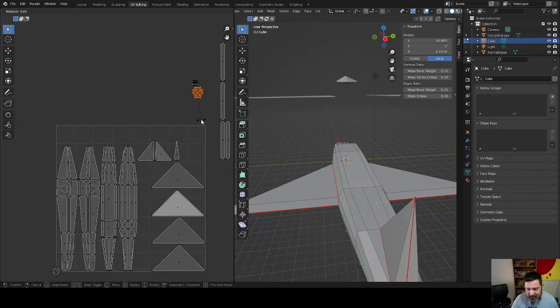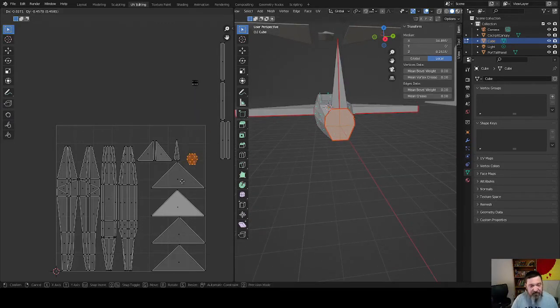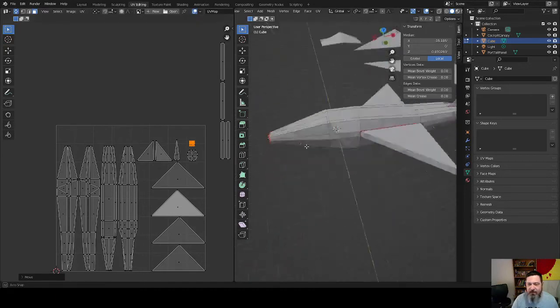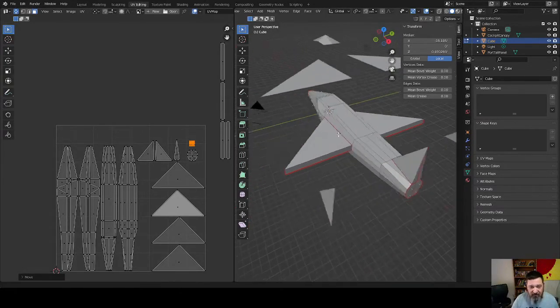We're going to rotate that. Well, do I need to rotate that? No, that is in the right direction. We're going to go ahead and put that here. And then this is the nose cone. Okay, so we're going to put that here. All right, now for the most part, we've got our unwrap done.